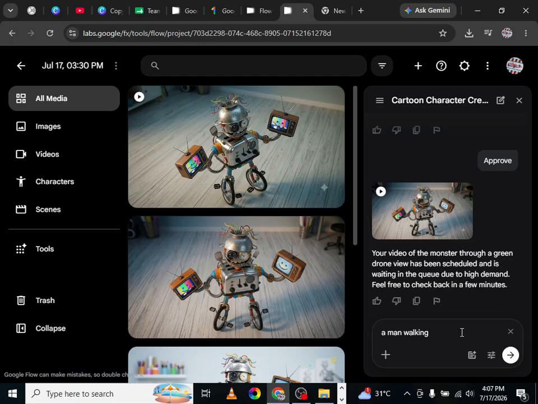You can describe a slow dolly shot, a smooth tracking shot, a drone flyover, a close-up, a wide-angle view, or a cinematic pan. These details help create more dynamic and professional-looking results.